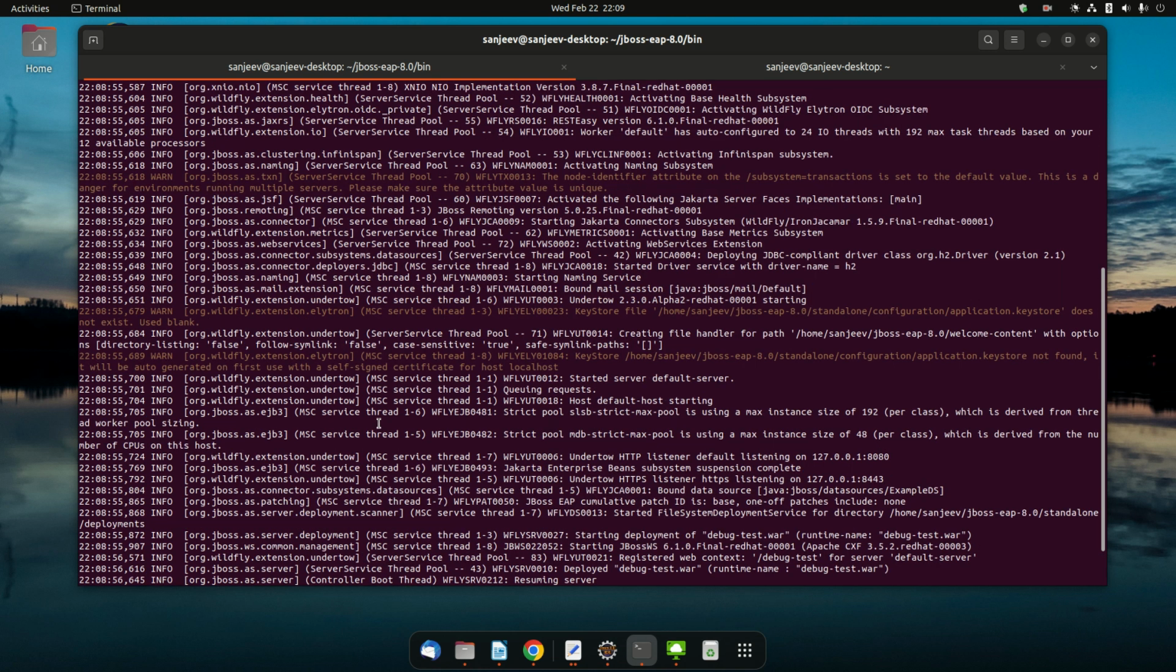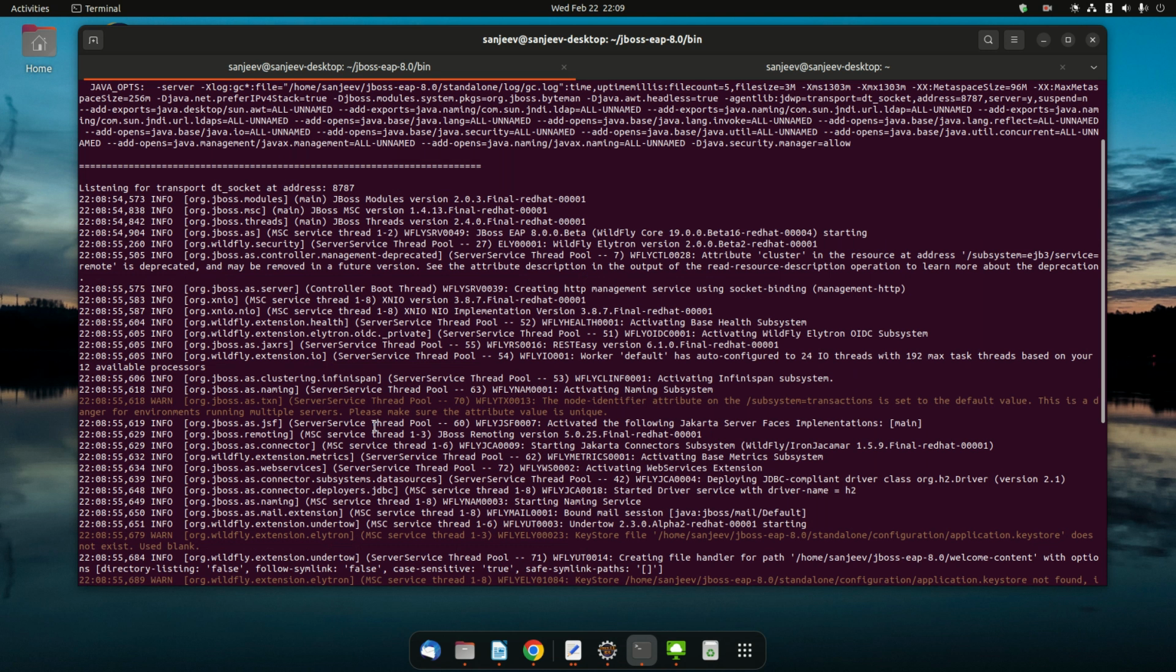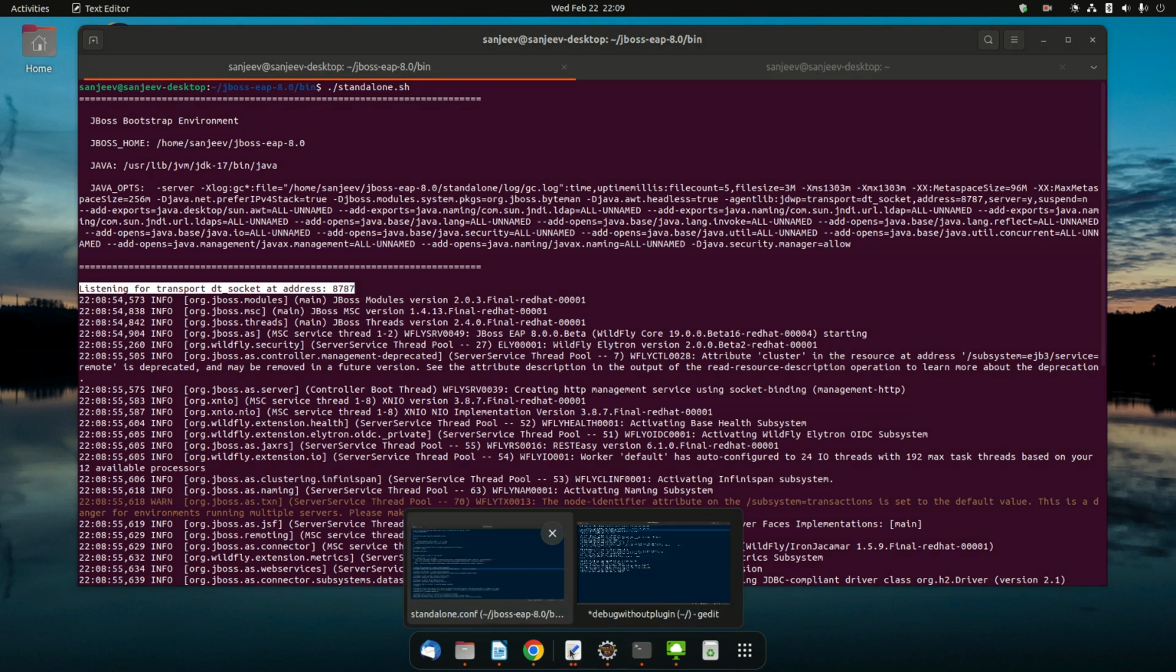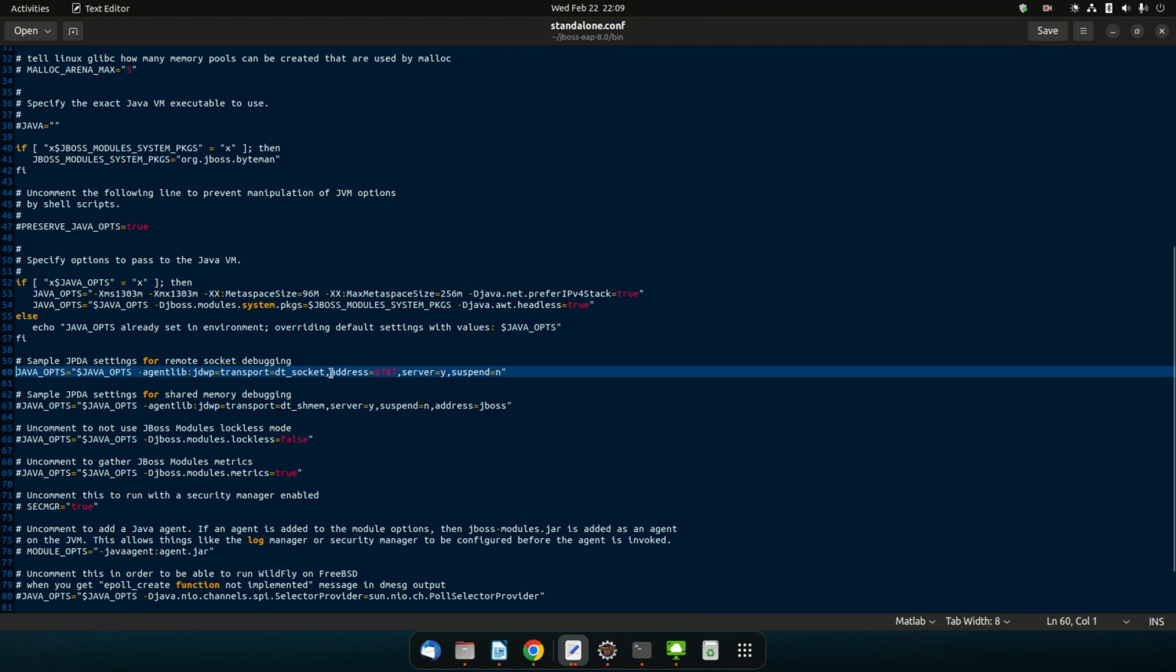So the thing to look for to make sure that your JPDA setting is indeed enabled is this line. So if you noticed in our standalone.conf, we actually enabled JPDA, right? And as part of doing that, we specified a port number. In our case, we said 8787. That is the default that comes inside this batch file. We can obviously change it, right? We can change it to whatever port is available on our machine.